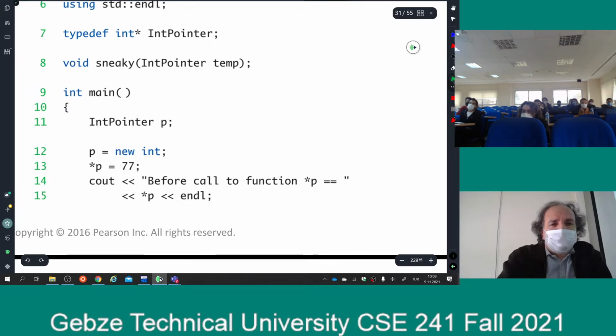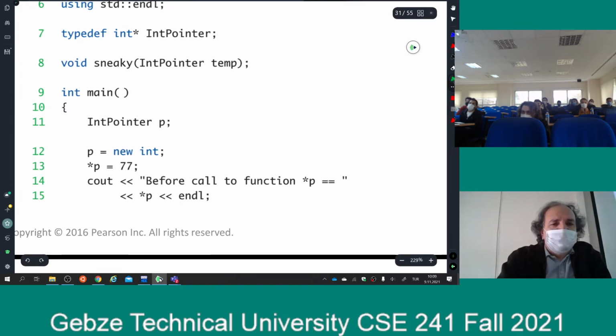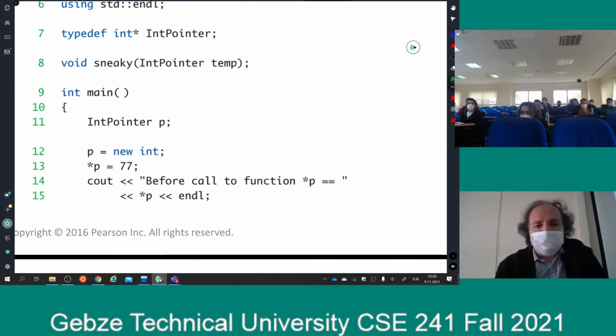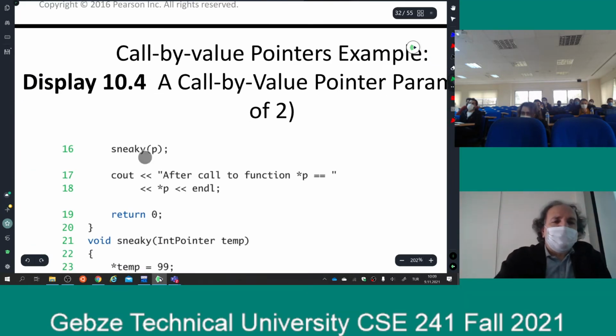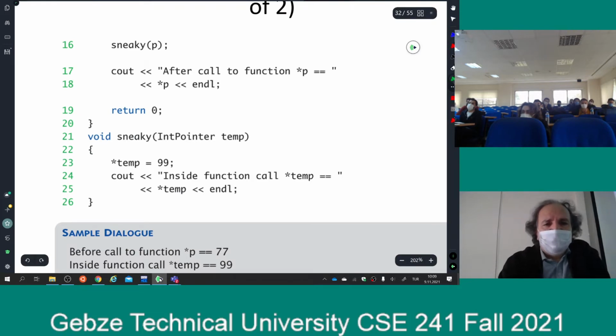So here I have an integer pointer P. Of course I can do this, new integer assigned to P, and the reference of P is 77. When I run this, 77 will be printed on the screen, right? And then I will call sneaky P. What does sneaky P do? Sneaky P takes this integer pointer, and at that reference it changes the value to 99.